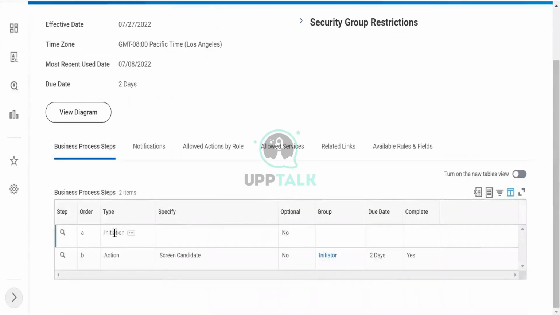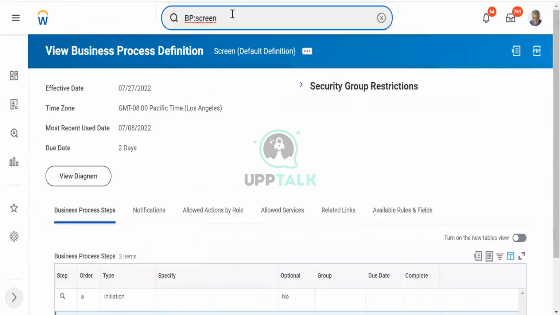See, initiate, and then you see action. Action means calling any other business process. The screen candidate is a business process. When you go into this screen candidate business process, you will have further steps in that. And if you want to look into it, then you will have to get into that business process. There is no other alternative.